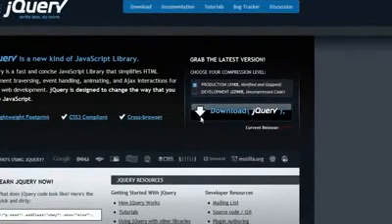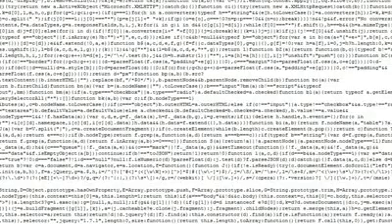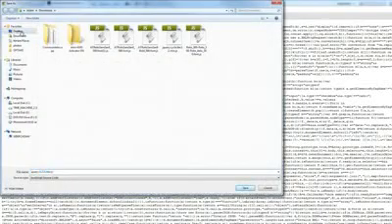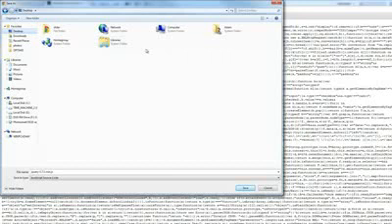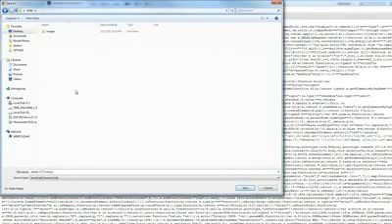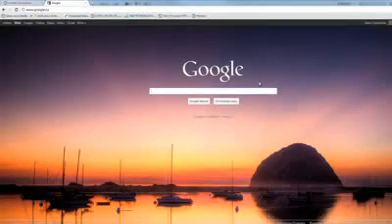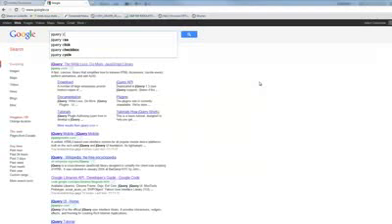And I can just click on this download jQuery, and what I'll do is I'll say Command S to save this, and I'll just save this script in the same folder as whatever page I'm working on. So this is saving the jQuery script. And then the next thing I need to do is I'll go to Google, and what I want to search for is jQuery cycle.